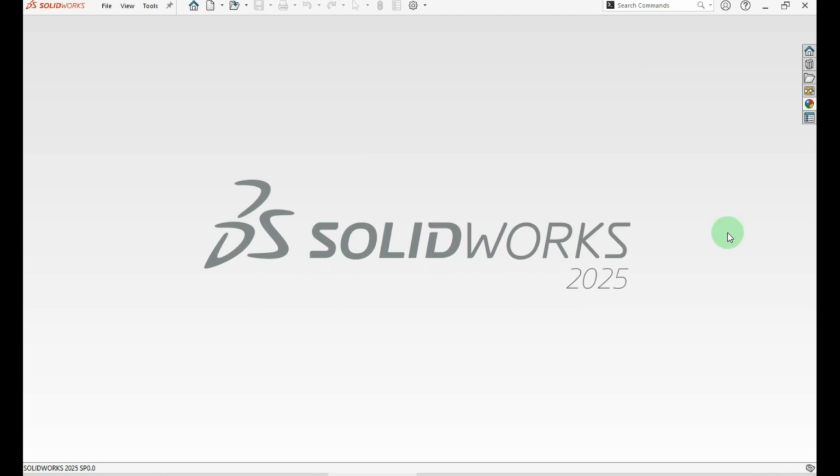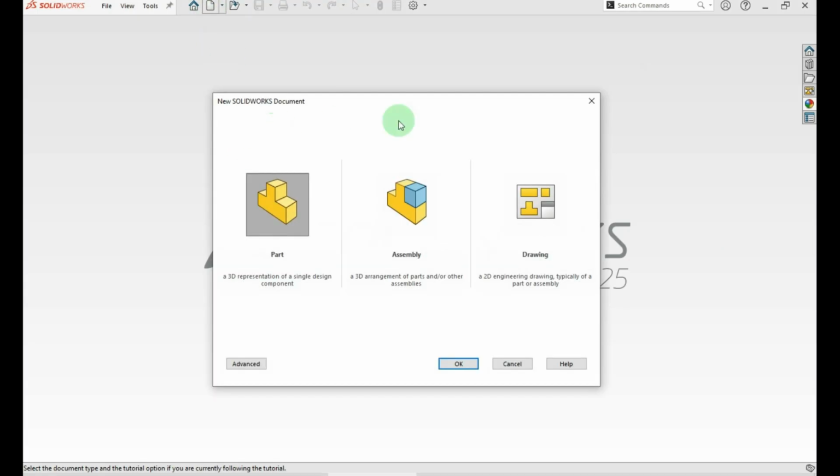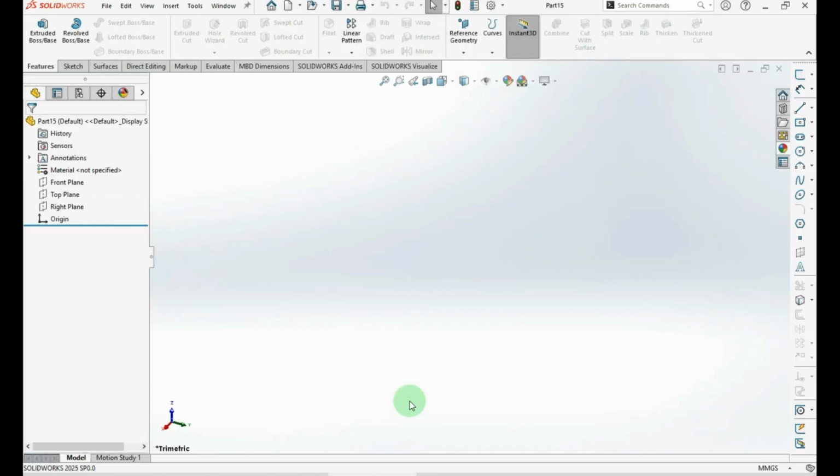Alright, when we open the SolidWorks, we face this window, and by clicking on the new icon here, we have options to create a new file. And here we select the part. Okay, here is the part design workspace.